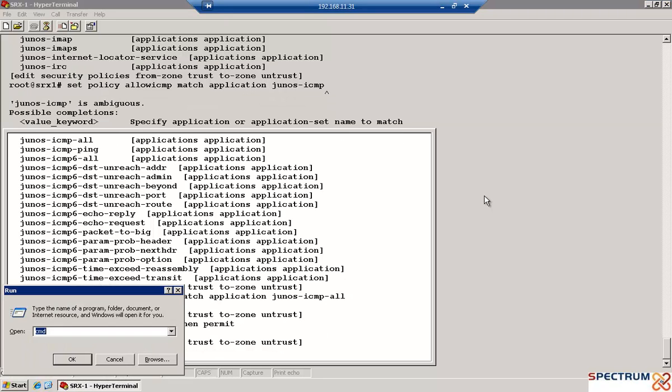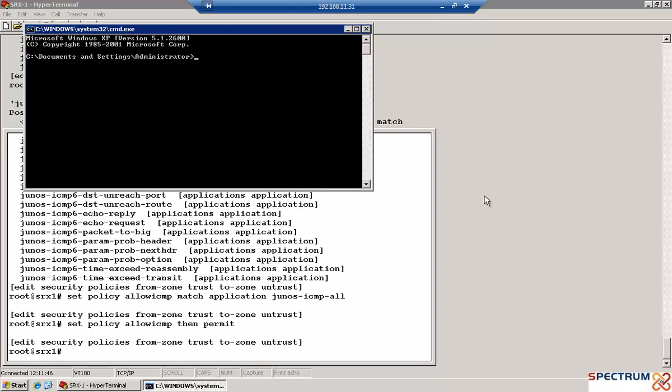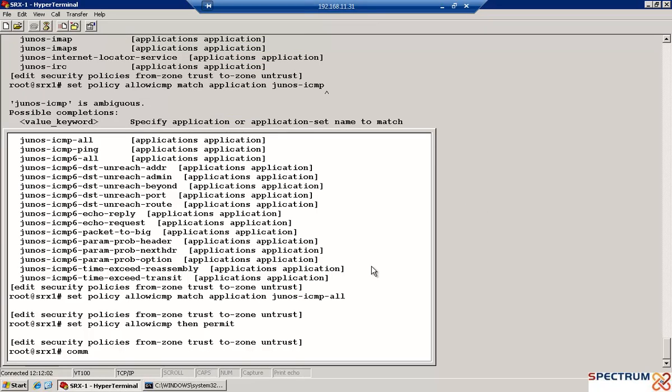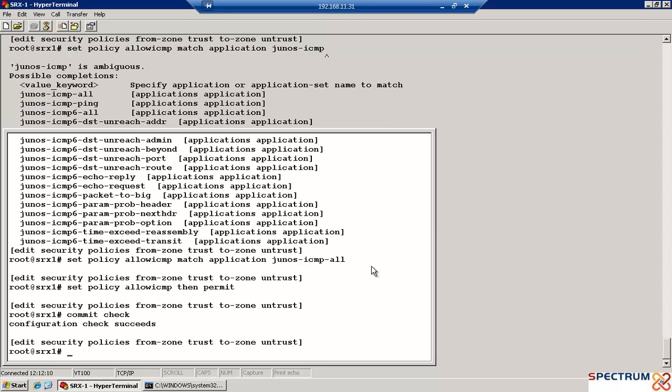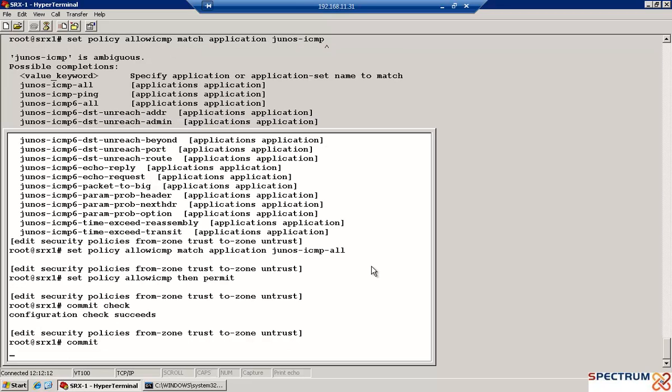Before committing the changes, let's test whether the users are able to ping 172.31.15.1. As you can see, the users are unable to ping the server. So let's check whether our syntax is correct by giving the command commit check. Now we will commit the changes.